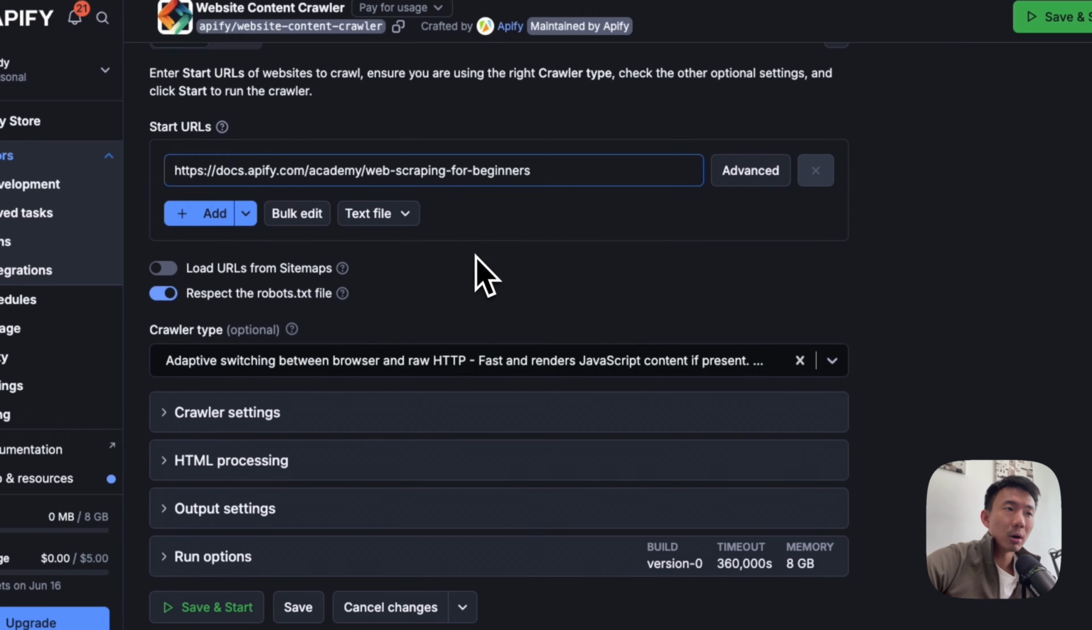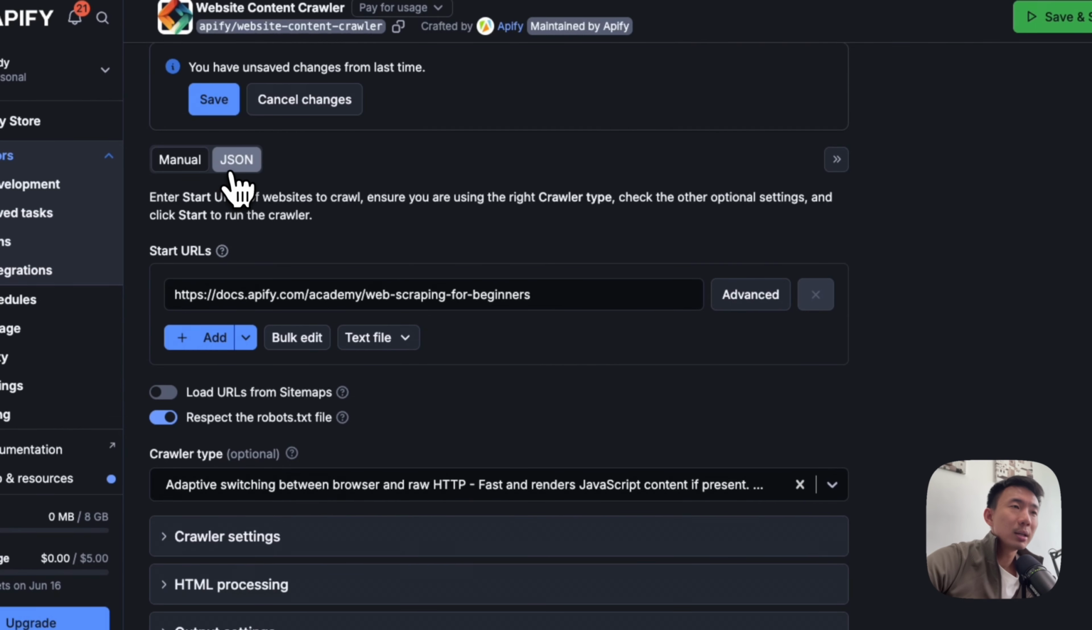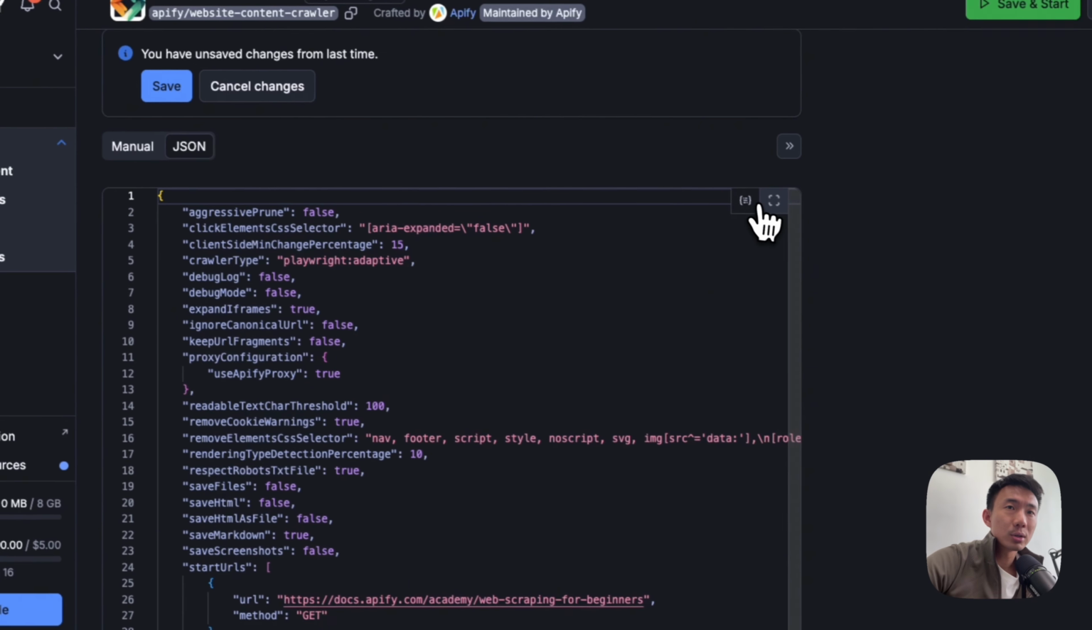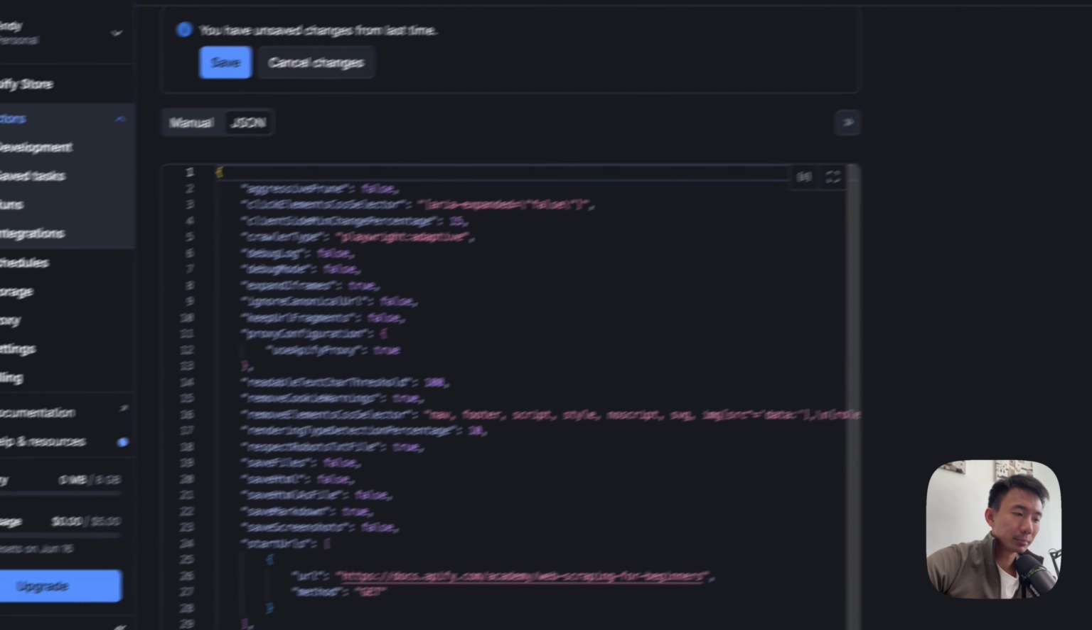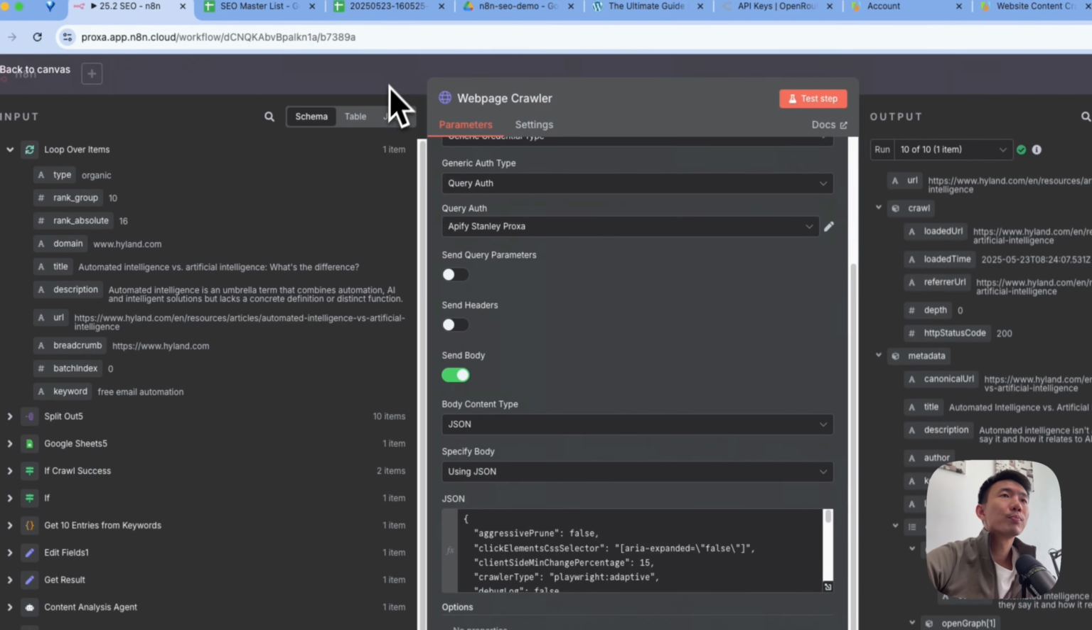For example, inputting the URL here, crawl settings, HTML processing, output settings are optional. Or if not, you can just use the default setting. And after you have tested it, and you're good with the results, you can just click JSON, then copy this, and then paste it here. Okay, so that's how it works.